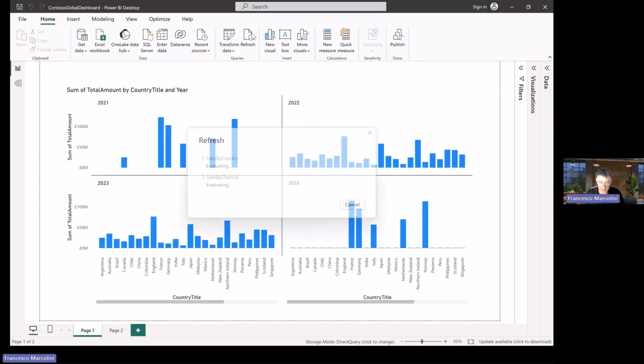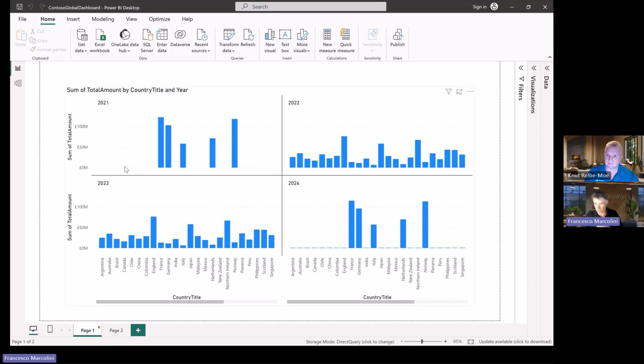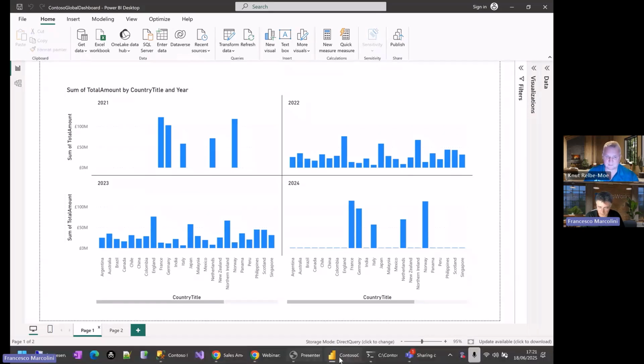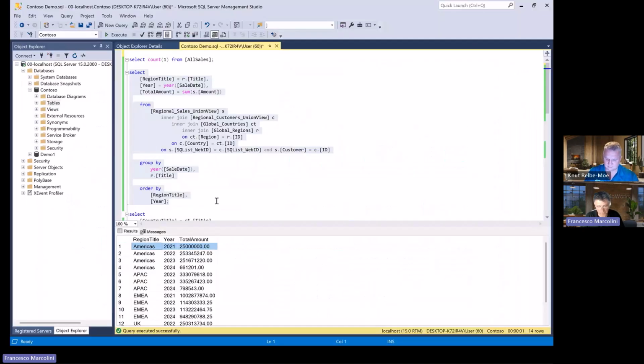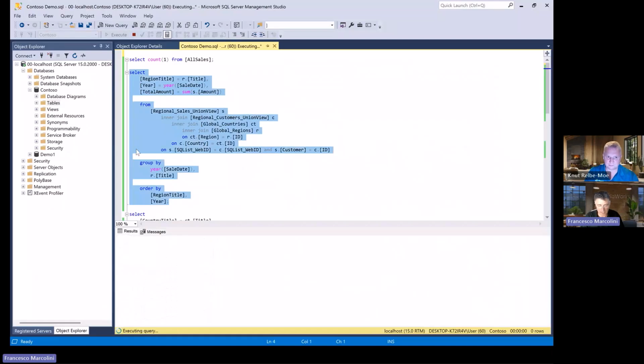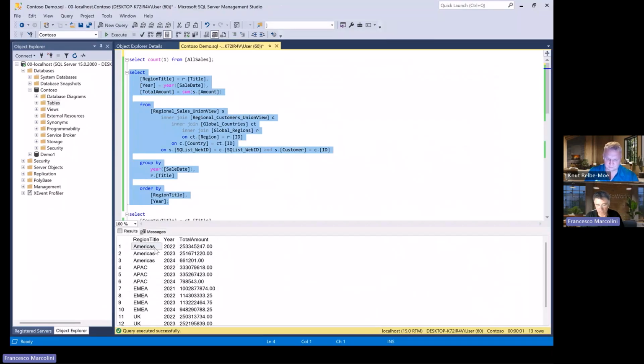when I refresh the Power BI report, you give it just a few seconds, and then you will see that the report gets updated. And there we go. You see the report is now up to date. And just to finish the proof, I can rerun this SQL query here, and you can see that the 2021 for the Americas is gone.